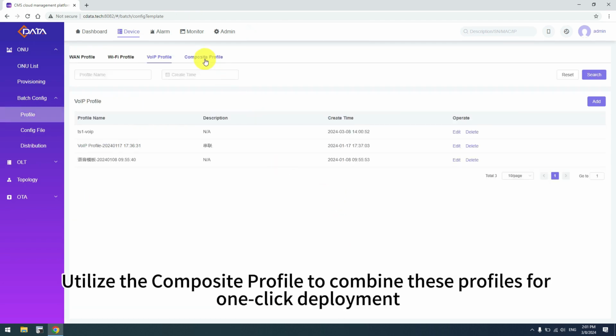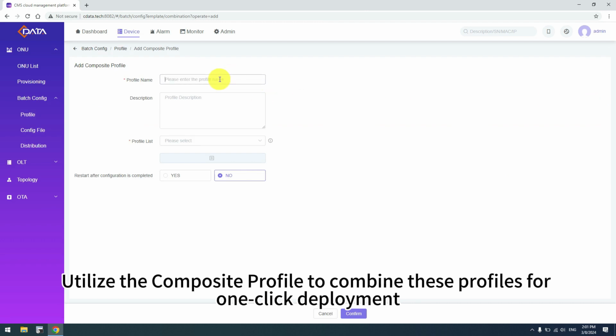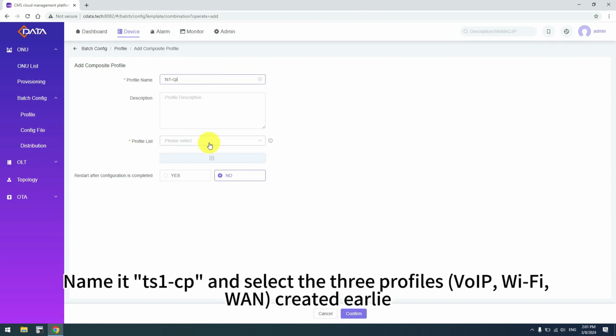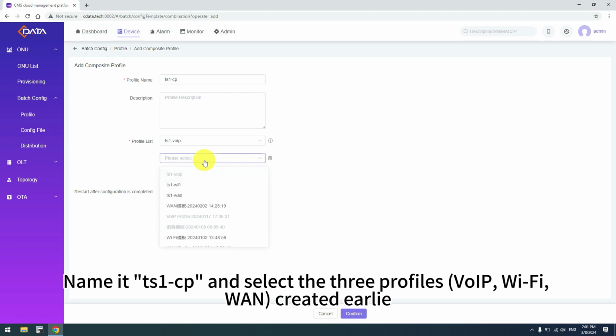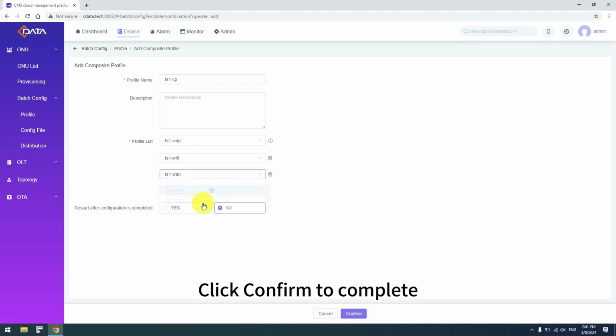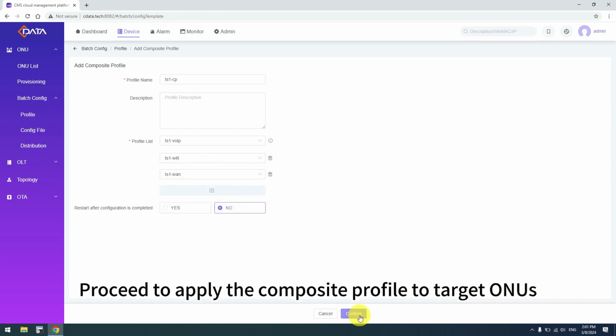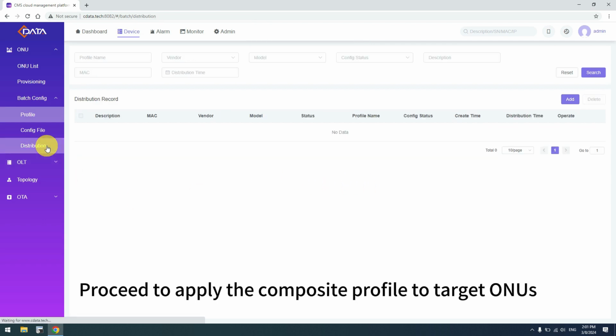Utilize the composite profile to combine these profiles for one-click deployment. Name it and select the three profiles created earlier. Click Confirm to complete. Proceed to apply the composite profile to target ONUs.